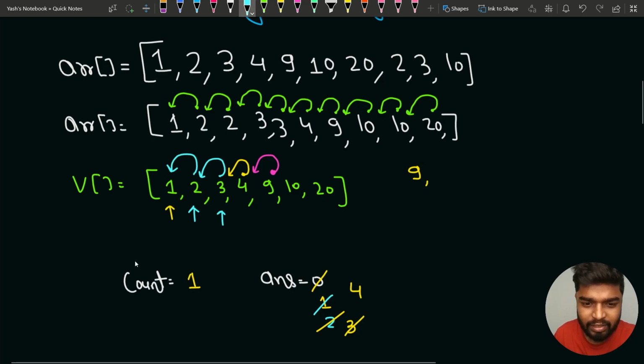Okay, understand one thing: the answer value is 4 here. Why? Because we have seen a consecutive sequence 1, 2, 3, 4 which has length 4, and all the integers were consecutive here. Now after that we started from 9, and since 9 was different than the previous element, 9 is the starting point of a new sequence.